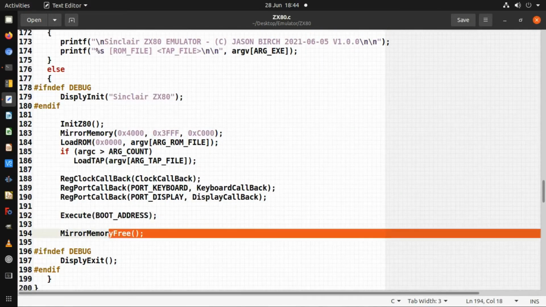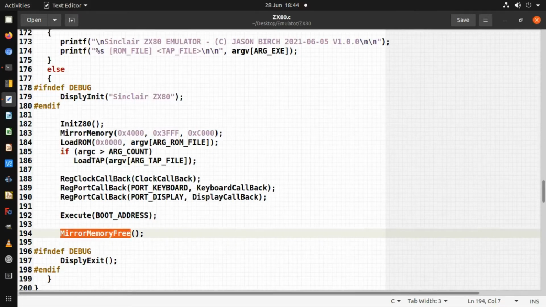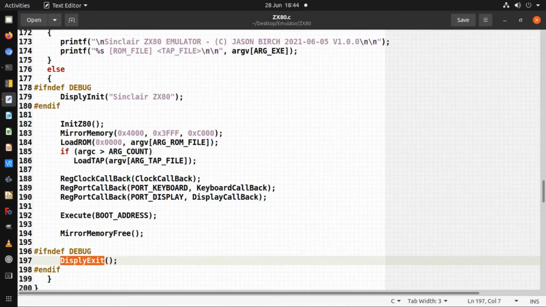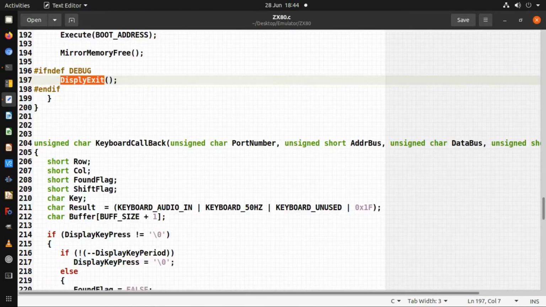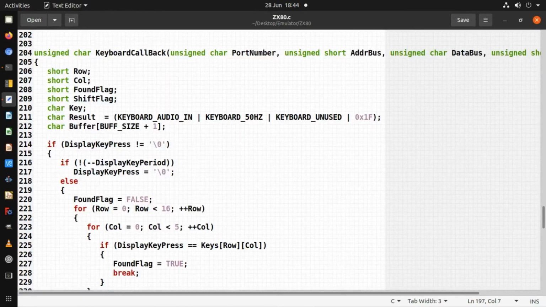And then this is after I press the escape key and come out of the actual application itself, so it frees up the memory that it's allocated and closes windows and things if it needs to. So this is the first bit of the code.